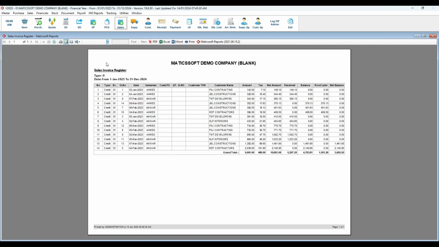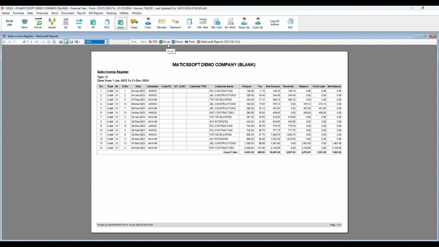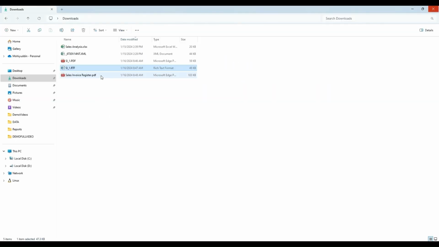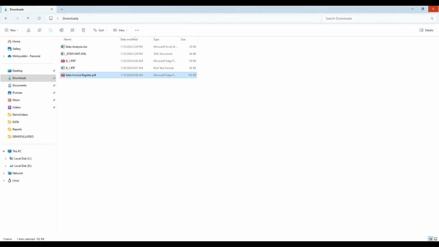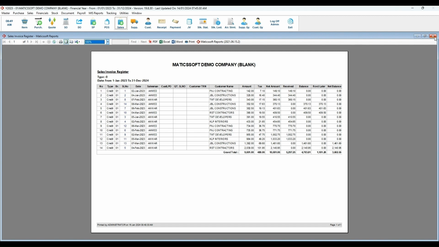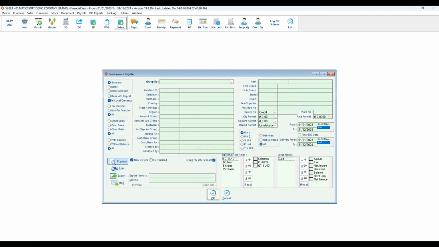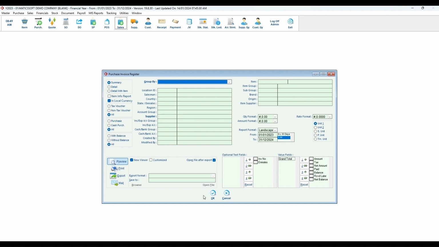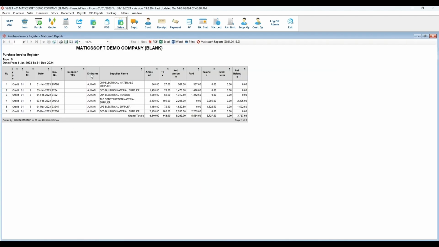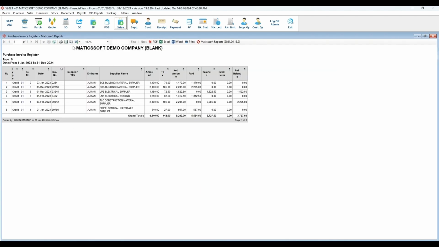This report can also be exported into various formats like PDF, Excel and Word. It can also be printed directly from here. Similarly, Purchase Invoice Report also has functionalities like filtering, sorting and exporting to different formats.